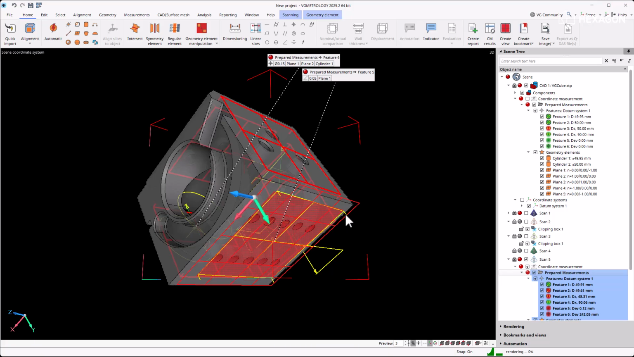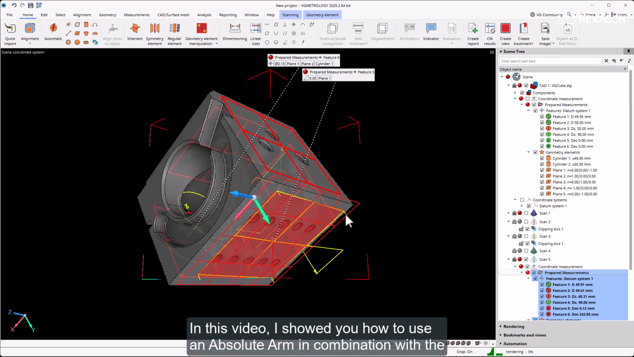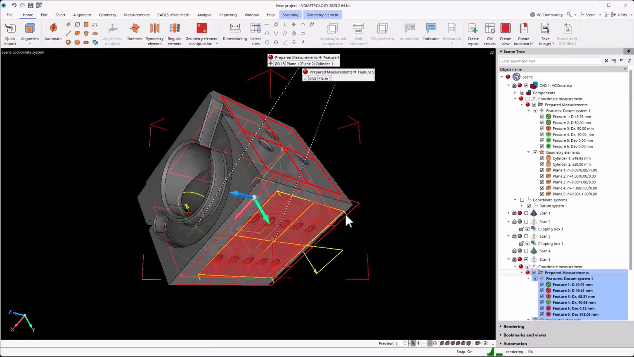And that's it. In this video, I showed you how to use an Absolute Arm in combination with the AS1 scanner and VG software to perform laser scanning and measurements. I hope I sparked your curiosity. Have fun trying it out on your own.